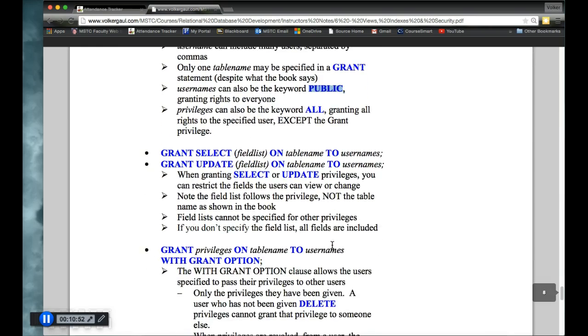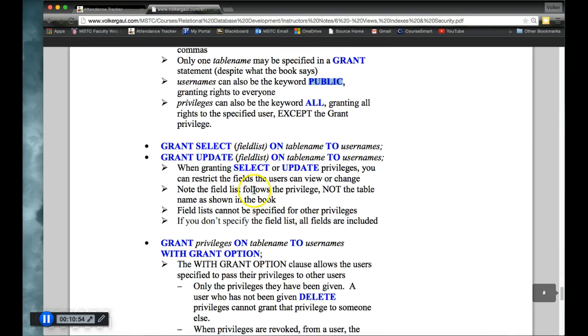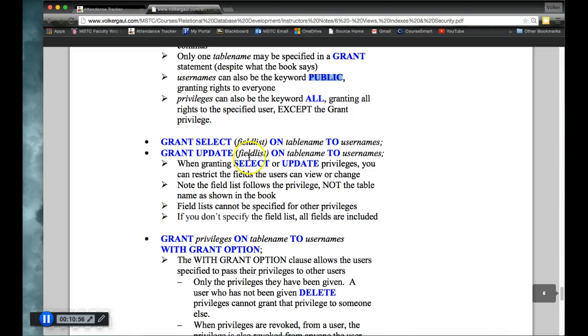So here's some other examples. Oh, these are specific ones. I don't have too many examples in here, but here's grant select on a certain field. Remember, select allows me to create select queries with all their joins and all that stuff, assuming you have rights to all the tables. You can do full queries.